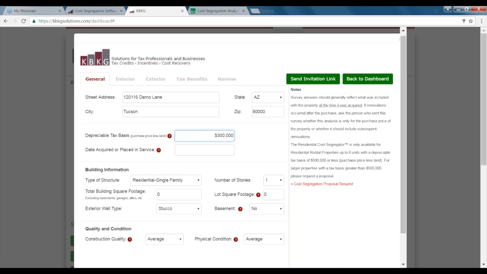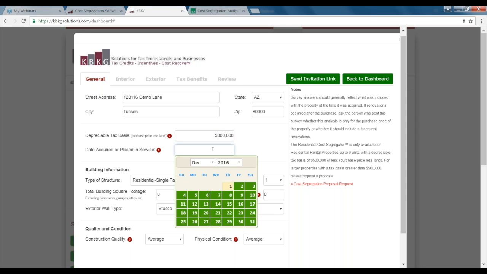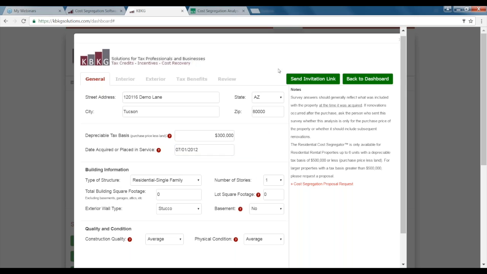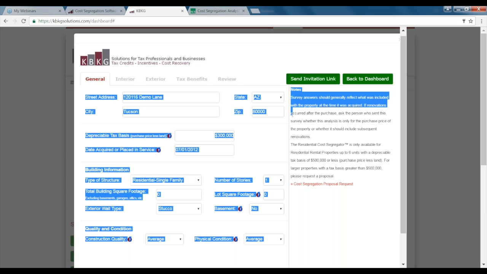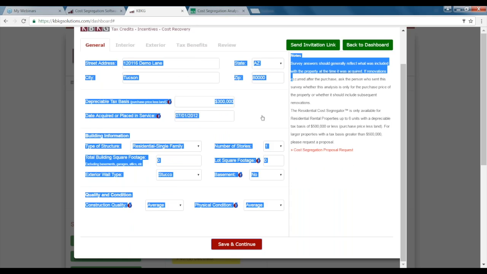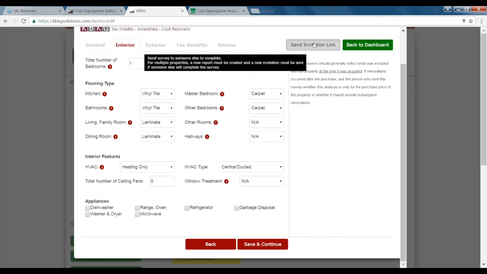Since this is information we know, maybe we know the address of the facility, we can go ahead and type that in. And we know the placed in service date. We can stop there if we don't know any more information of the property and send the invitation link to our client. Whoops. First, let me hit Save and Continue and send that invitation link.